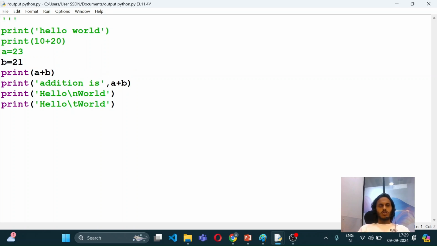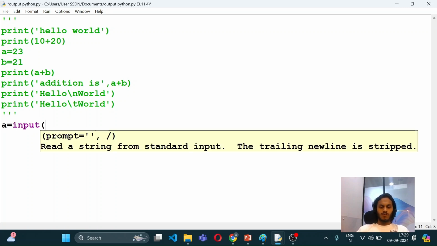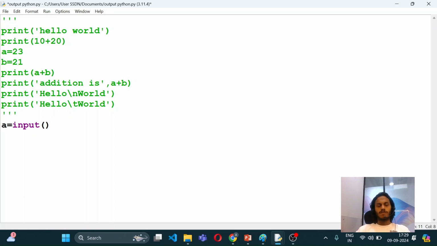Now let's talk about the input part. So let's suppose if I want to take an input, so instead of writing a equal to 10, I will write a equal to input. So input will take the input from the user. Now here if I'm taking input from the user, I should give a message to the user.